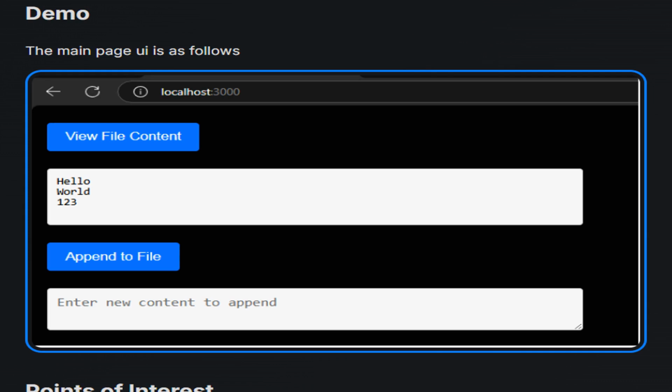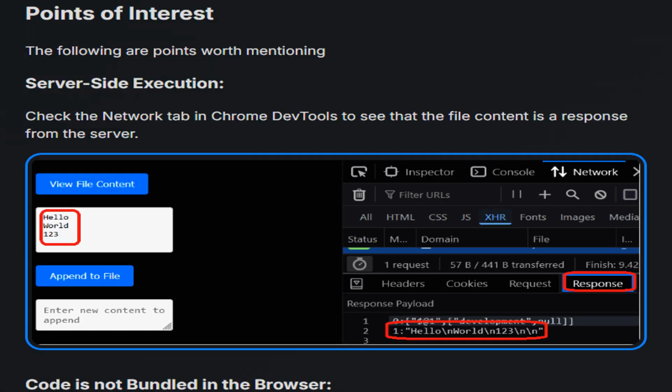The blog post discusses the user interface of a web application, highlighting its main page design. An image reference is provided to showcase the layout and visual elements of the UI. The focus likely revolves around the effectiveness and aesthetics of the UI, possibly touching on usability and user experience features that enhance interaction. The following are points worth mentioning.